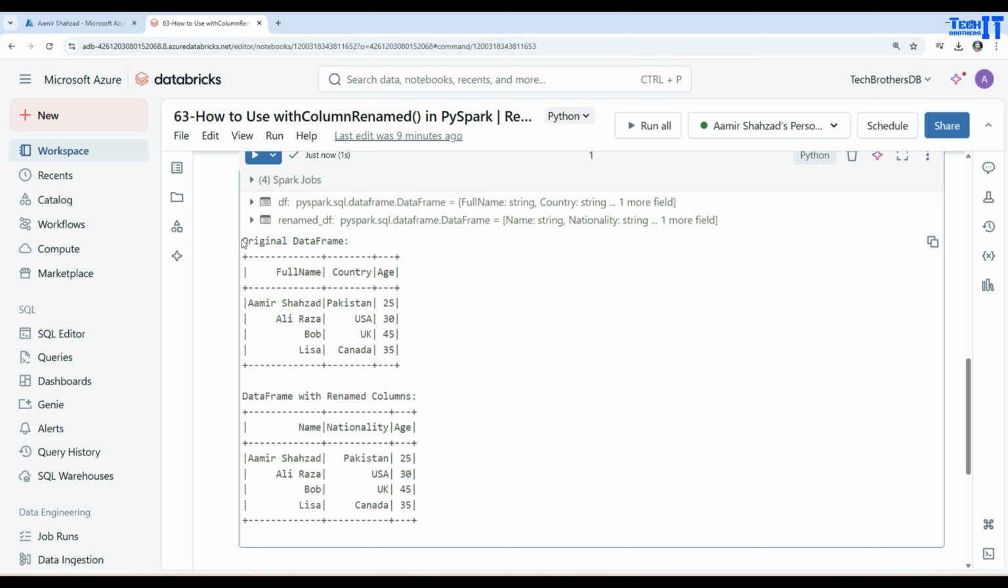And here is my original data frame. We have full name, country and age, and here is our renamed data frame where we have renamed a couple of columns. We have renamed full name to name, so that looks good. And we have renamed country to nationality, that looks good as well. And we left age as is, so no change for that one.